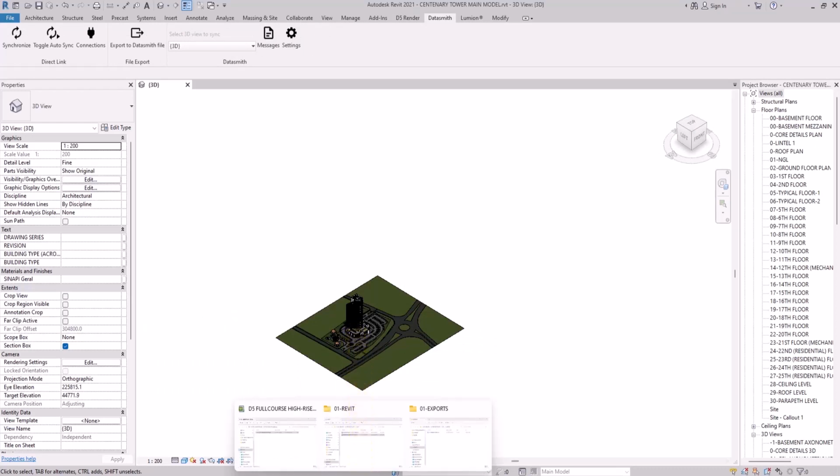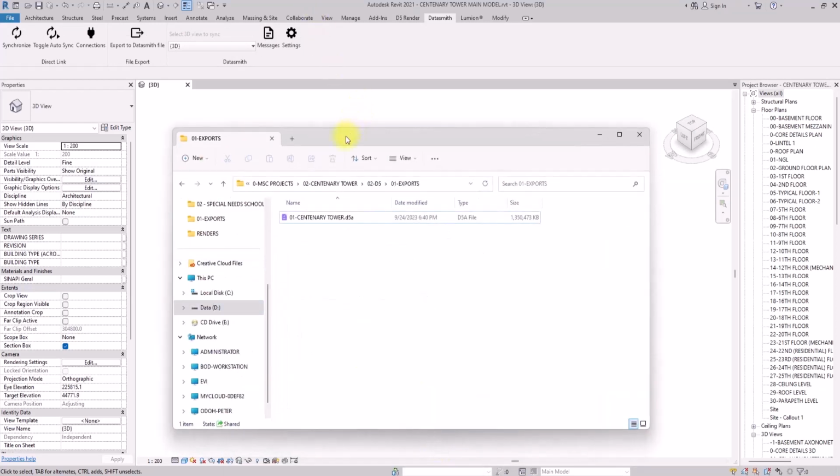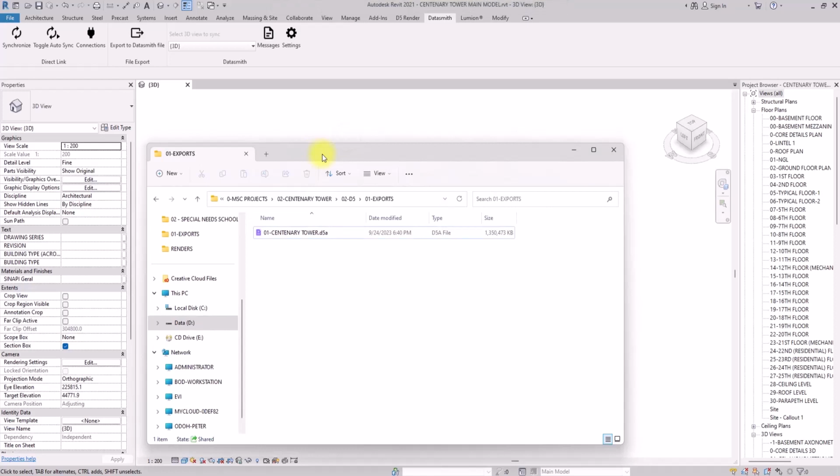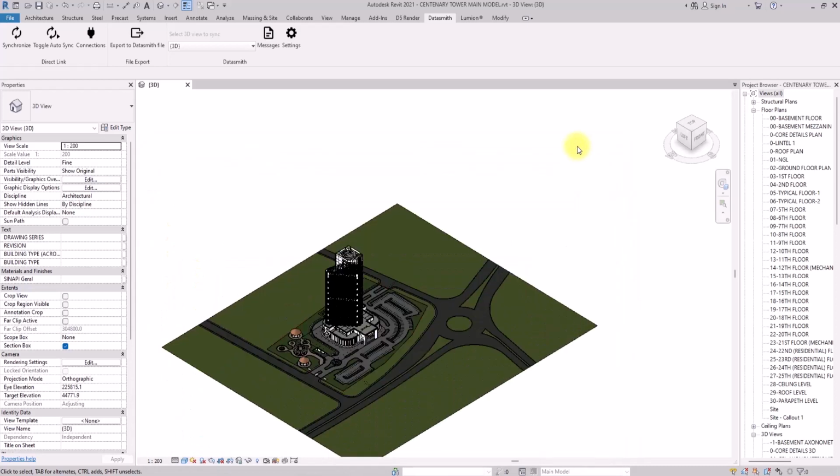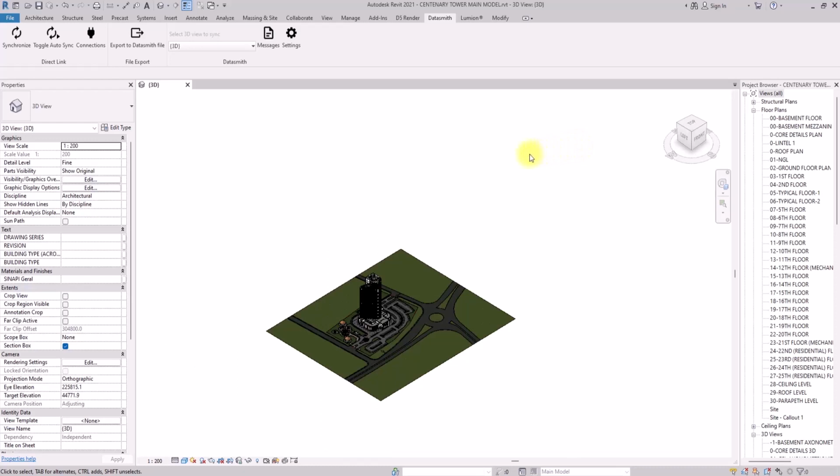We'll actually open the file location to where we exported it and see how it exported. As you can see, you see the Centenary Tower.d5a file, and it's actually 1.3 gig, which is very heavy because it's a high-rise building. So the next thing we're going to do is highlight the whole model. Then we're going to temporarily hide it by typing HH on our keyboard.